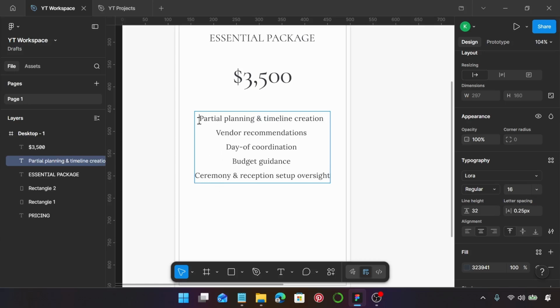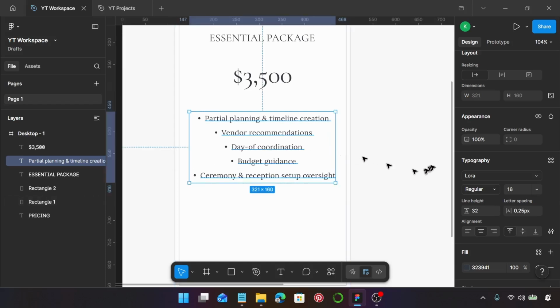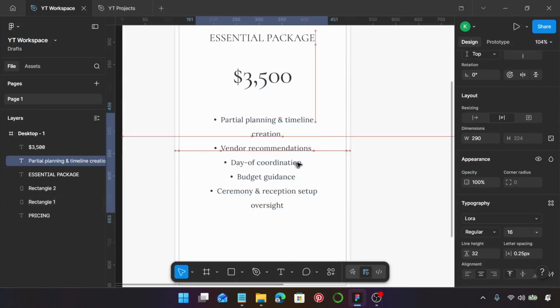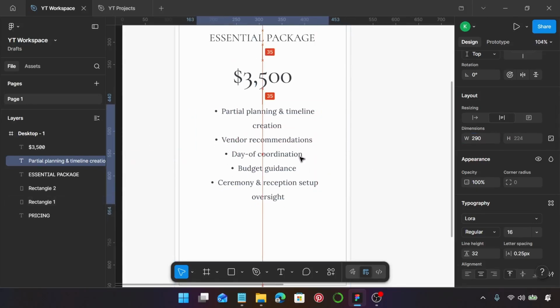I want this text to be bullet points, so I'm going to use hyphen and then space. So that will make it so that our text is going to be bullet points. And I'm going to select the text box. I'm going to change the resizing to auto height so that I can modify the dimensions. So for the width of our text, we are going to change it to 290. And I'm just going to move it here.